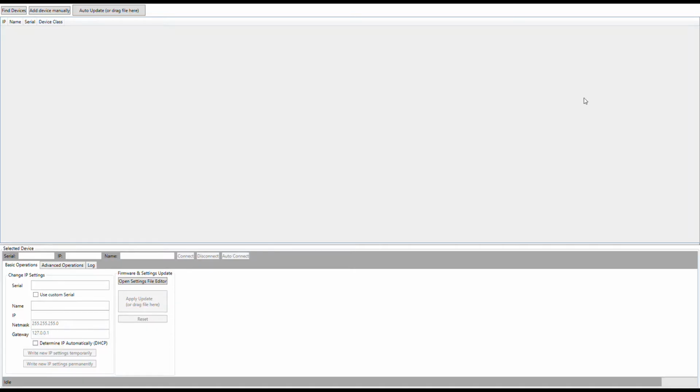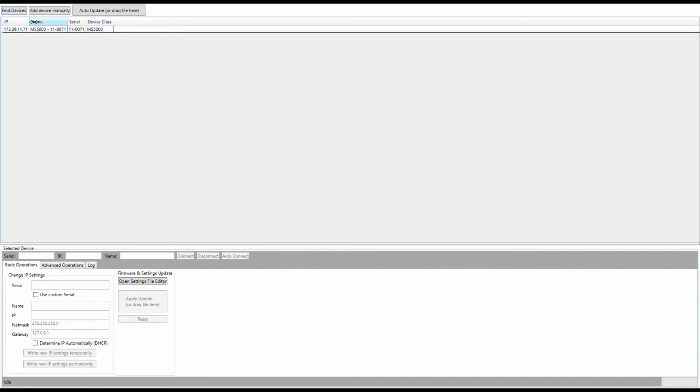This is the FI Configurator software. This software allows you to find MS5000s on the network as well as change the IP address to conform more to a LAN or WAN configuration in your corporate infrastructure. By selecting Find Devices, the software will go out and interrogate looking for devices that respond to the special command and report back the IP addresses.